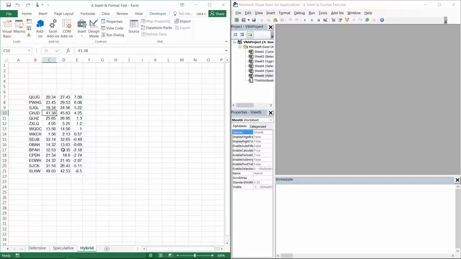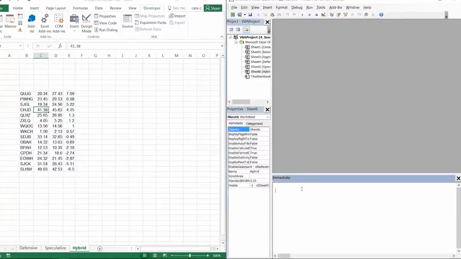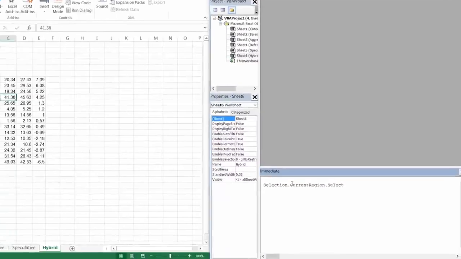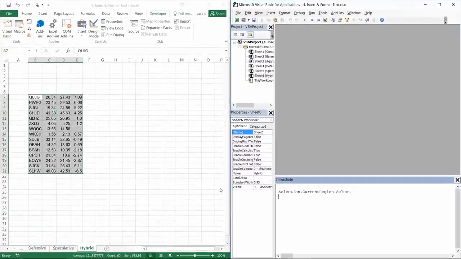Now, if I were to do this within VBA, I would use the current region property. So I'm going to start by typing in the word Selection, the object Selection, and I'm going to use the CurrentRegion property, and then after I've referred to the current region, I'm actually going to say I want to select it. And once I actually execute this, you'll see this in action, and indeed, VBA is able to select this whole table.